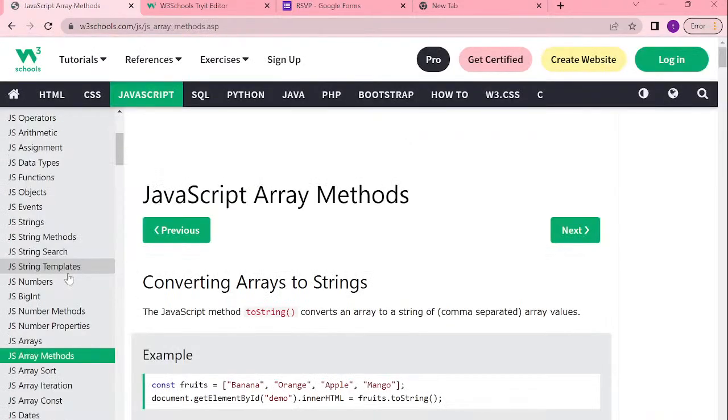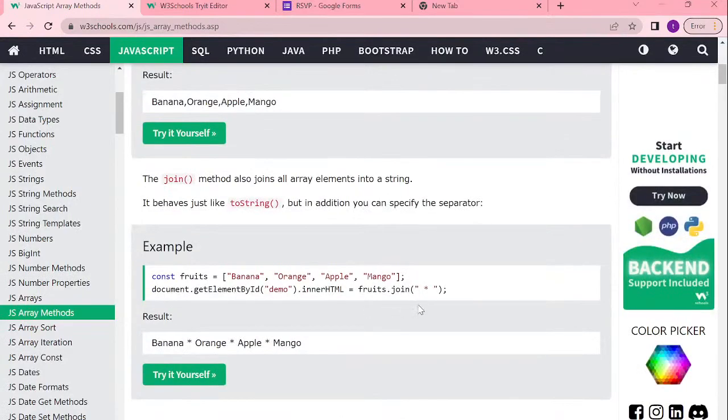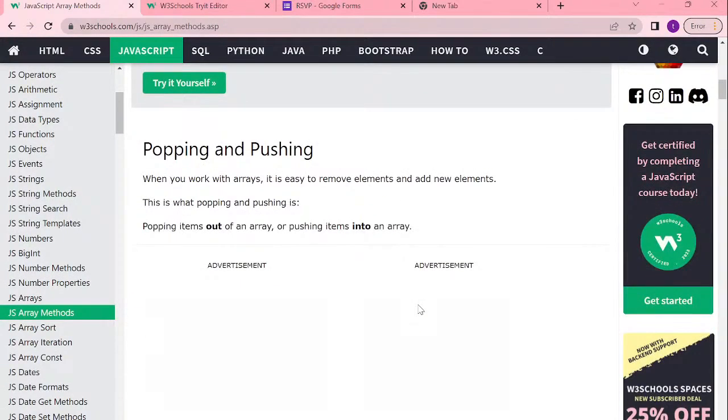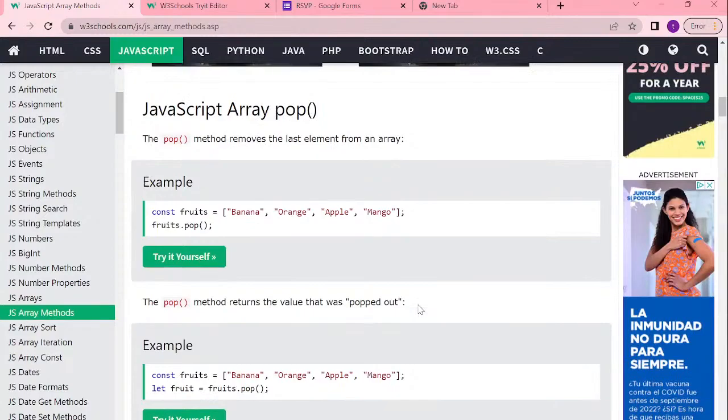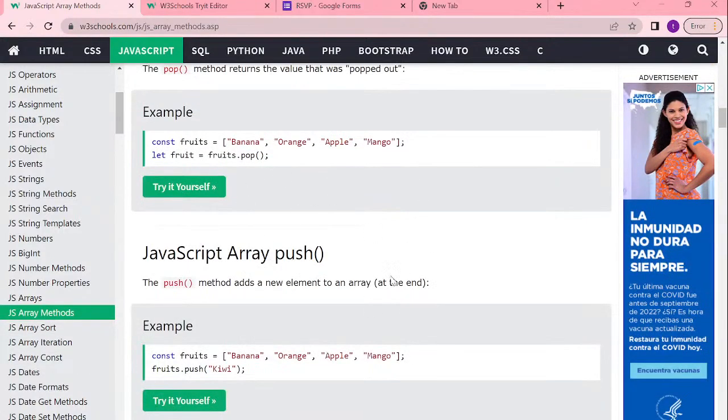Let's say you wanted to add an element into an array, how do you add it? If you wanted to remove an element, how do you remove it? So you have push and pop methods, which you need to learn. So we have JS array methods which are important. You people have to learn these as well. If you have any questions, please feel free to add them in the comment section. So these are the basics of JavaScript.